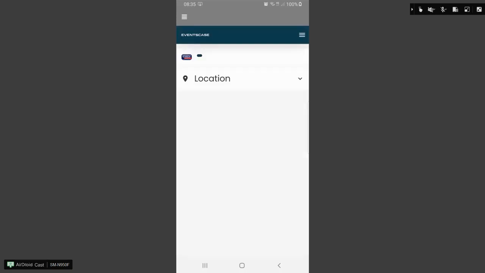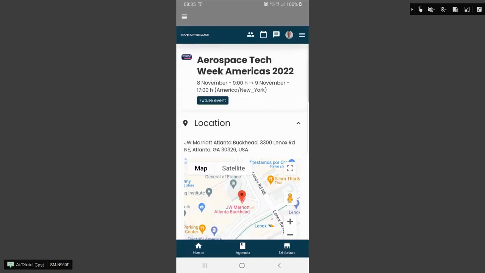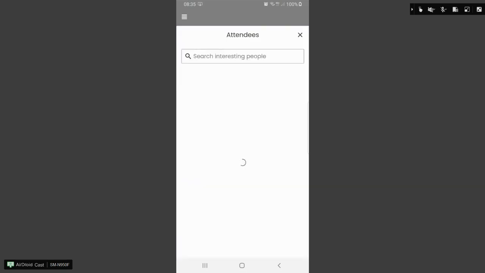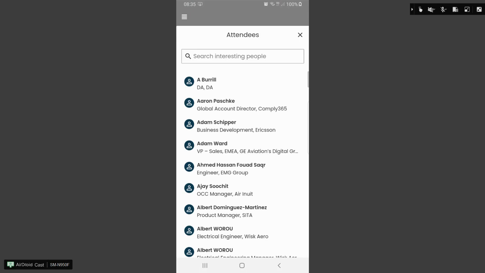Once we go into that, it opens up an overview of the event, where you have the event title, the location. What we're interested in looking at is the two persons icon in the top bar. When I select that, it opens up a list of the attendees. Now you can search on an attendee name or their company.